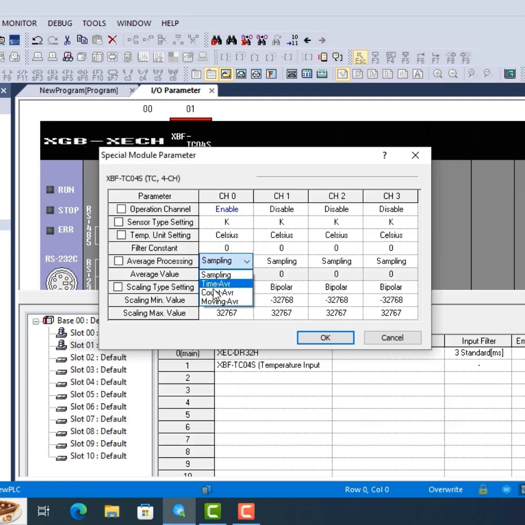The second mode is time average, which calculates the average for us based on the time we set in milliseconds. For example, if we select 10 seconds, it will calculate the average every 10 seconds and display the temperature to us. The third mode is count average, which performs averaging based on the number of times specified. For example, if we select the number 50, it will average every 50 data points and display the temperature to us.